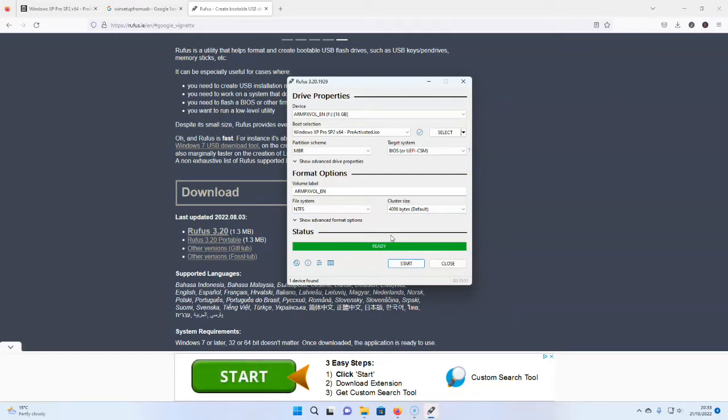So there we go. The ISO has been copied onto the USB and we can boot from it. That's what I'm going to show you in the next part of the video.